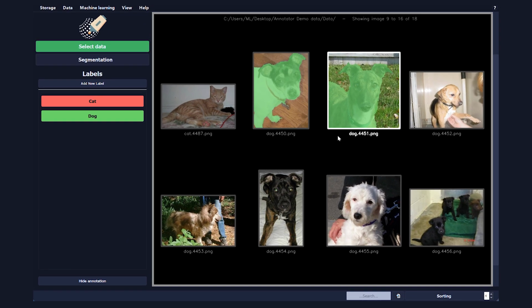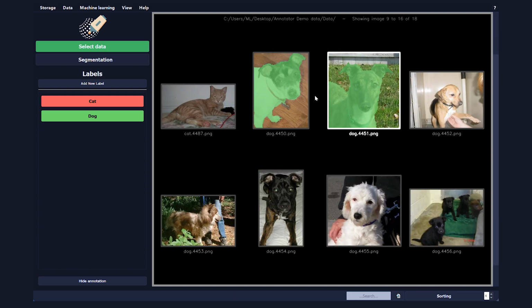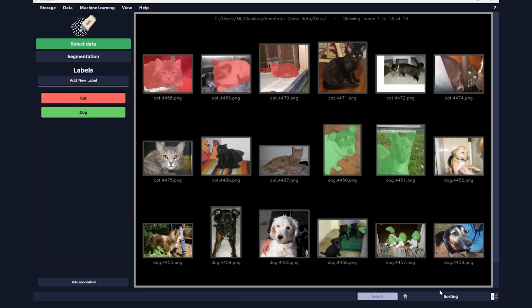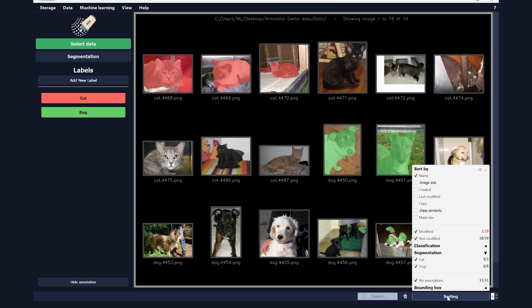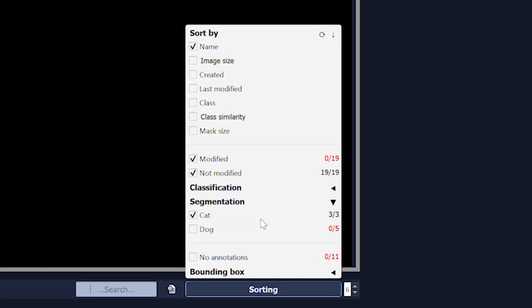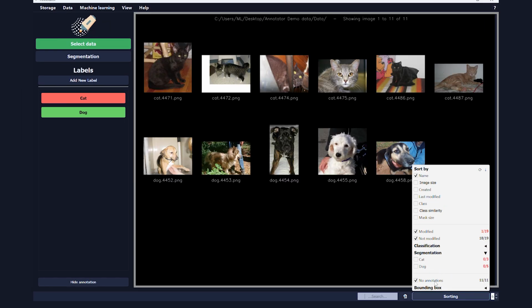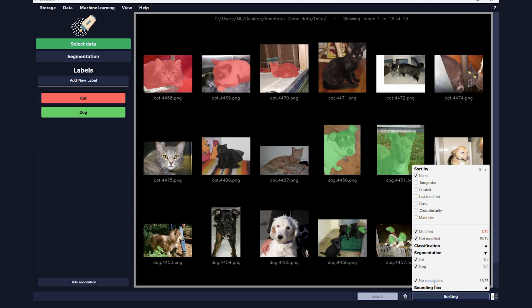In the Image Explorer, you can now see the annotated images with their masks. The green masks represent dogs, and the red masks represent cats. After segmenting various images, you can now begin to utilize the advanced sorting options. This allows you to sort by what has been segmented as a cat or a dog, or even what has not yet been segmented. It is also possible to sort by mask size, if that is of interest to you.